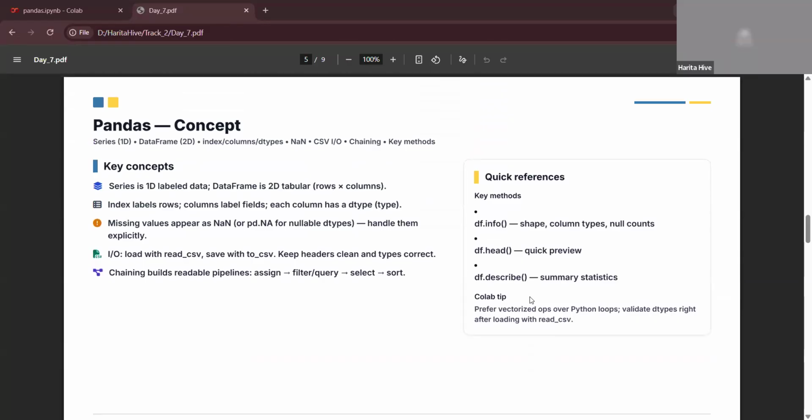So we are starting with the Pandas session today. I hope there are no questions as such in NumPy. Anyways, we'll be practicing more hands-on sessions, so it will be more clear in future sessions as well. As we are first of all moving towards Pandas, first we'll understand a few concepts of Pandas, and then we will see the hands-on of all the functions that are available.